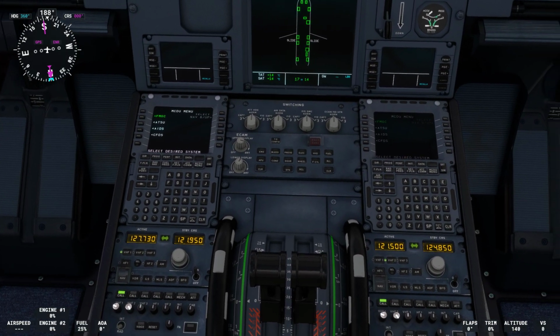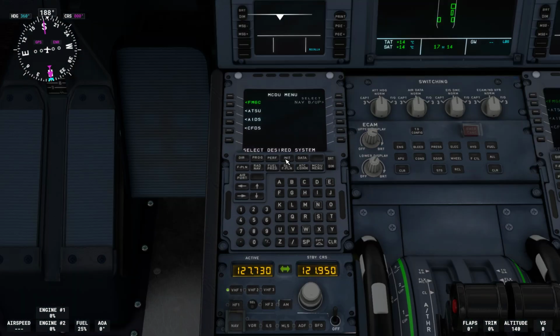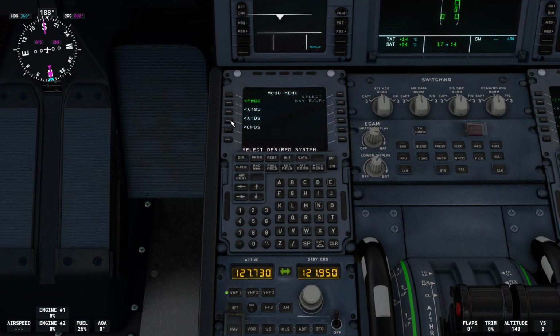You can see at the moment it's saying GPS primary. That means the inertial navigation system is aligned and GPS configured, and it's, you know, everything's playing nicely.